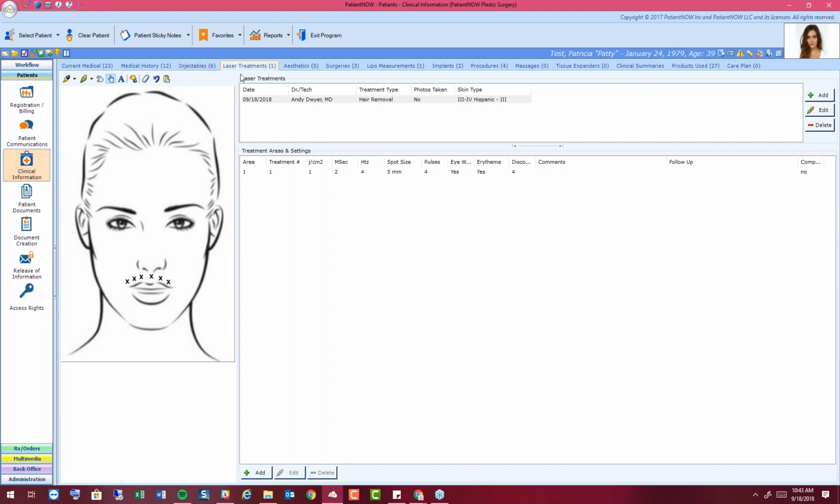Everything in the Injectables tab and the Laser Treatments tab automatically saves, so there is no need to click Save. Once you're finished documenting on your images, you can go into Document Creation, which we'll be going over in the next webinar, and it'll automatically pull these onto your notes.